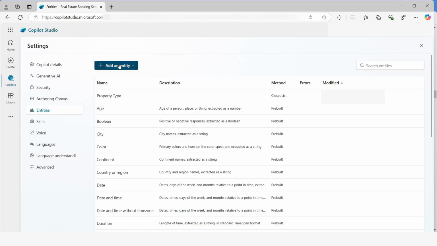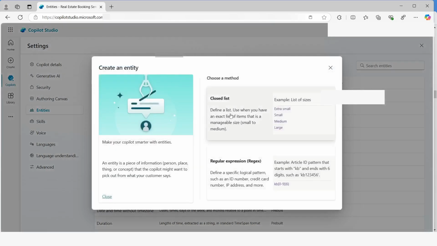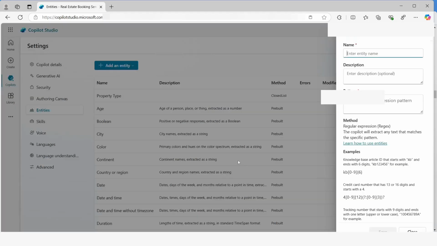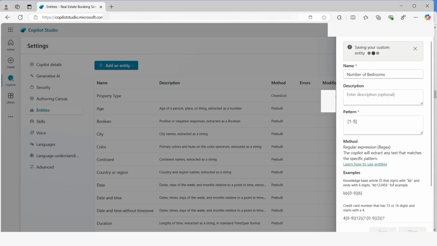Again, create a new entity. I will click on add an entity, new entity. Then here I will choose regular expression. I will give the entity as number of bedrooms. And in the pattern, I will type 1 to 5. Click on save, and then click on close.